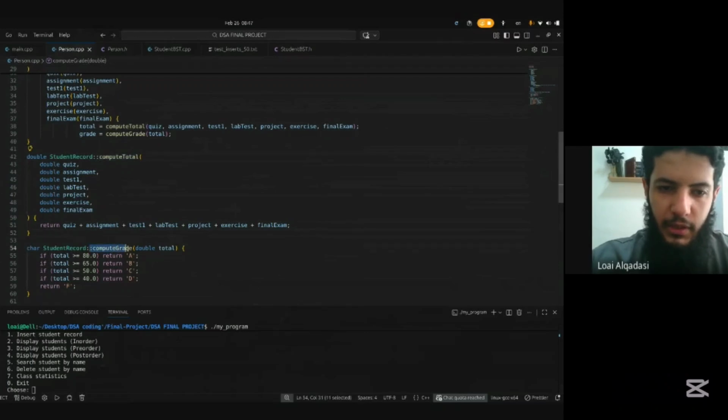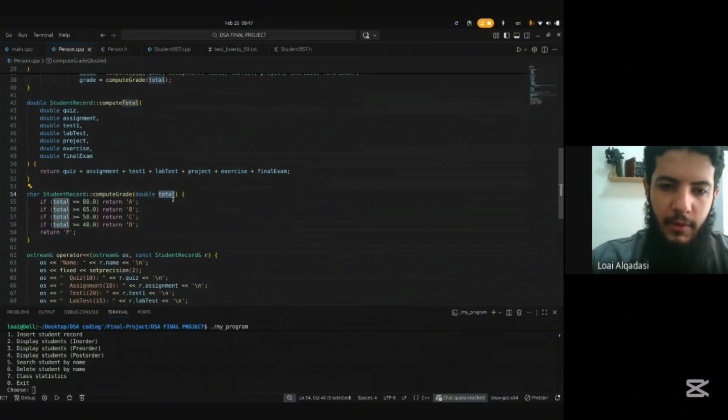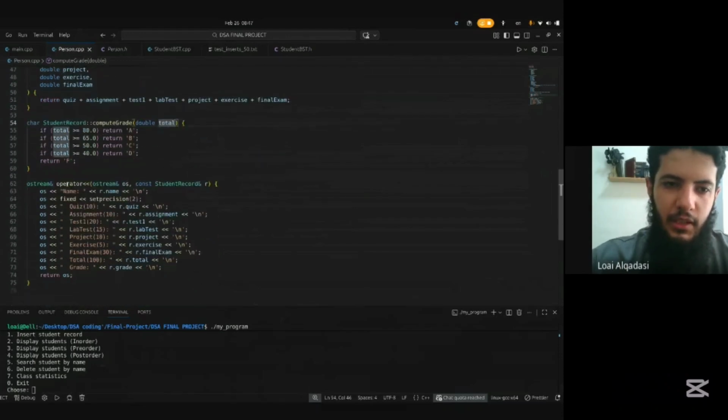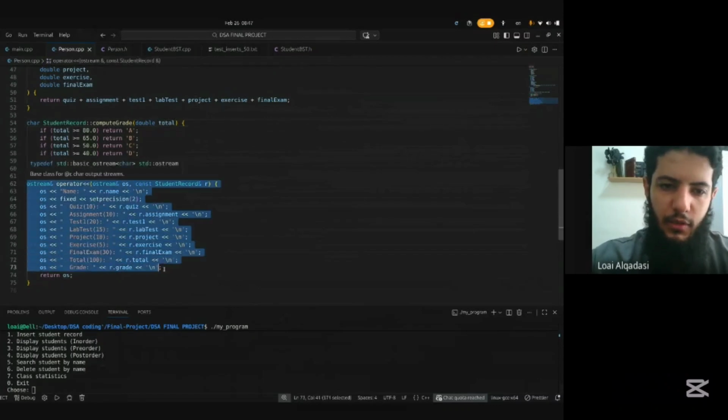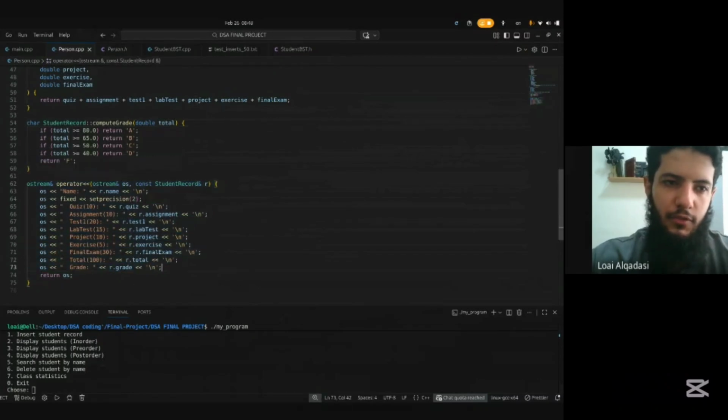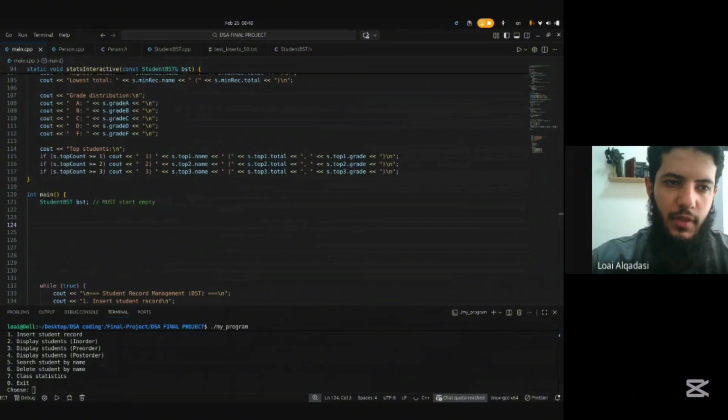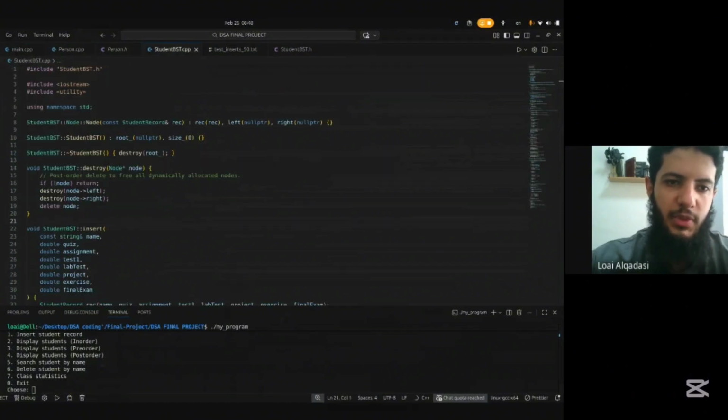I'm going to take the total from this one and insert it as an input value in here. So if it's more than 80, it's going to return A, more than 65 B, more than 50 C, and more than 40 is D. And here is the operator, which gives us the information shown at the beginning for each student. And I would come to the main, with the other team members explaining the student BST.